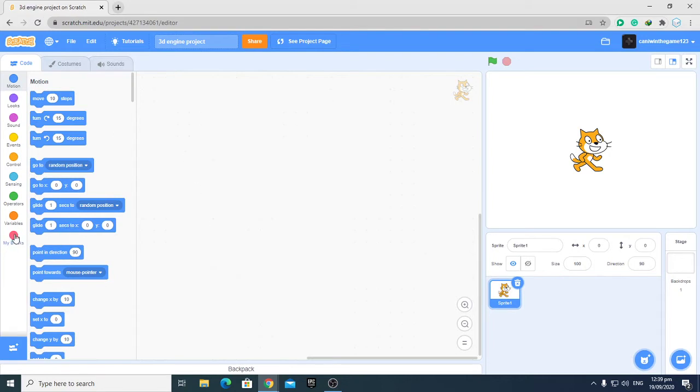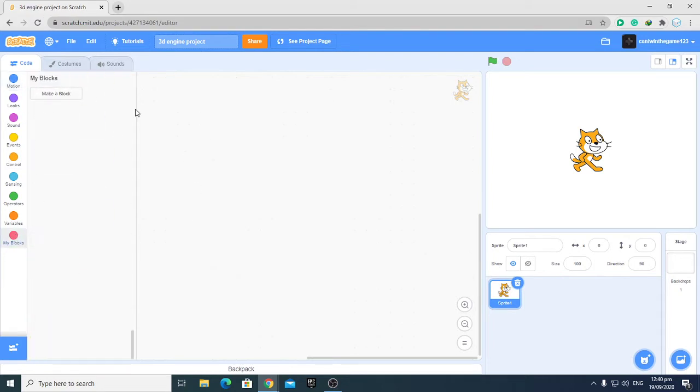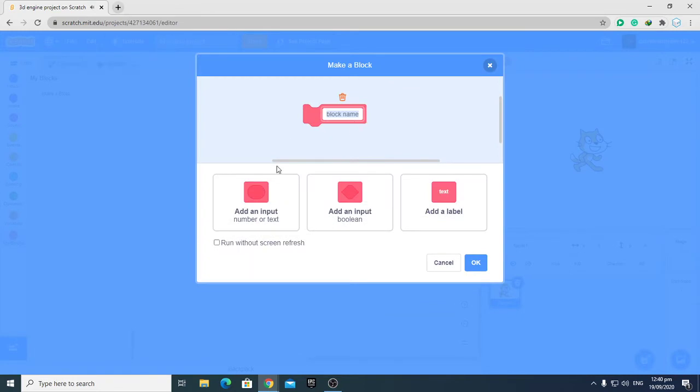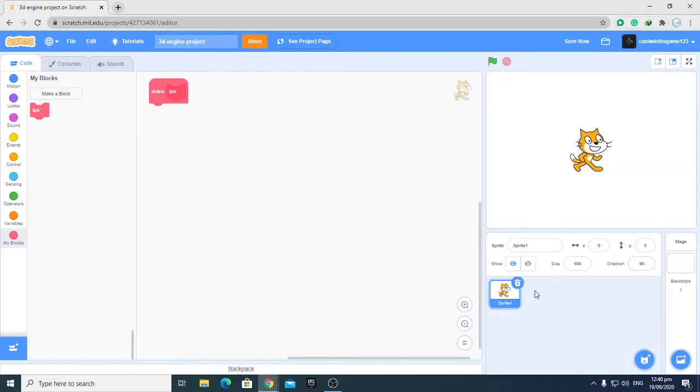Next, we're going to have to make some blocks. We want to make a block called tick. Now, tick at the moment is an odd block. It's to do with other stuff, but so tick. I'm going to make that.